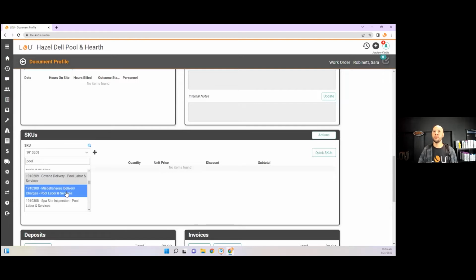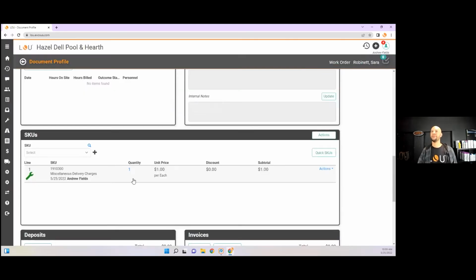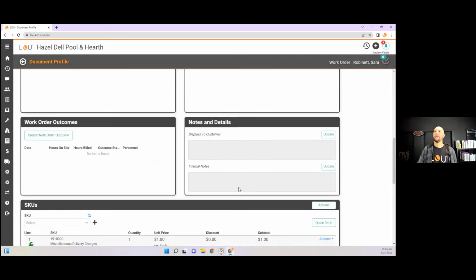There it is, pool labor. We're going to add that in. And again, this unit price is set to $1, and we can make that change as we spend time getting that pool opened and closed.